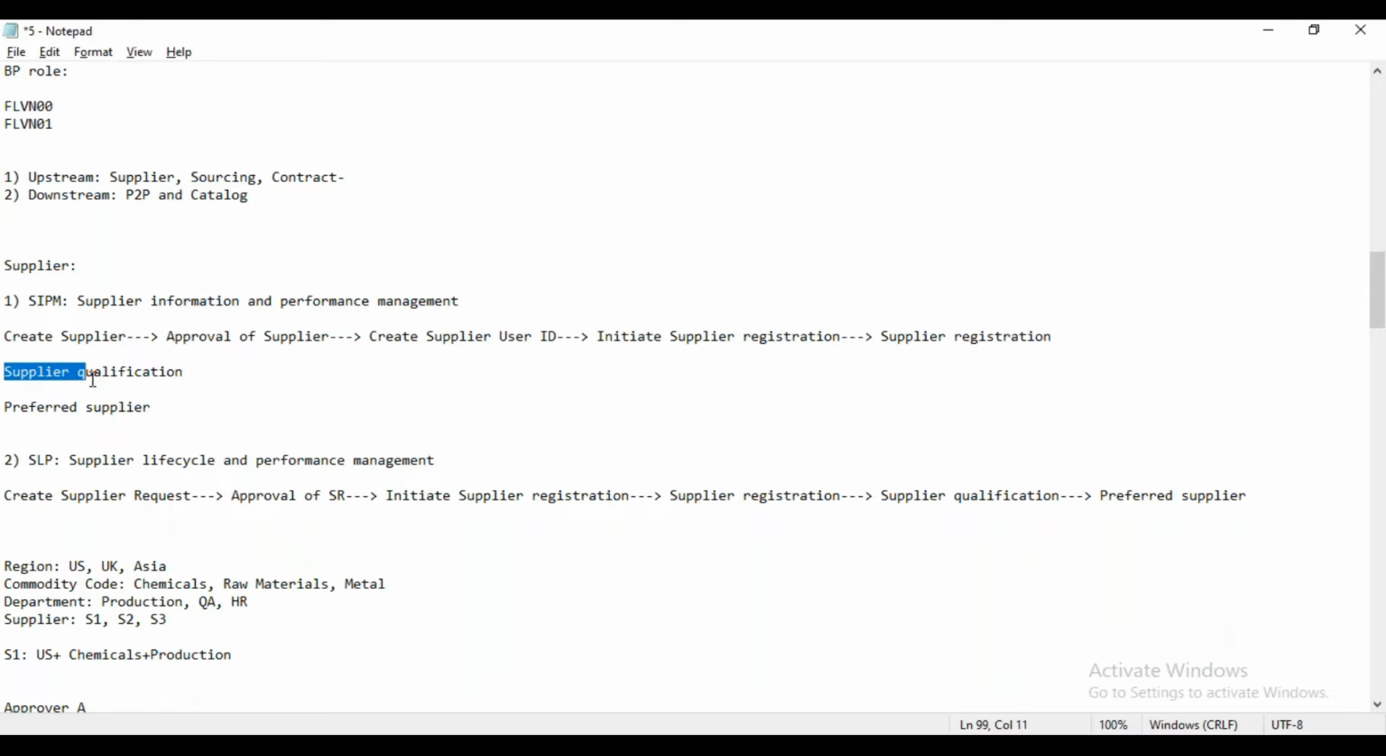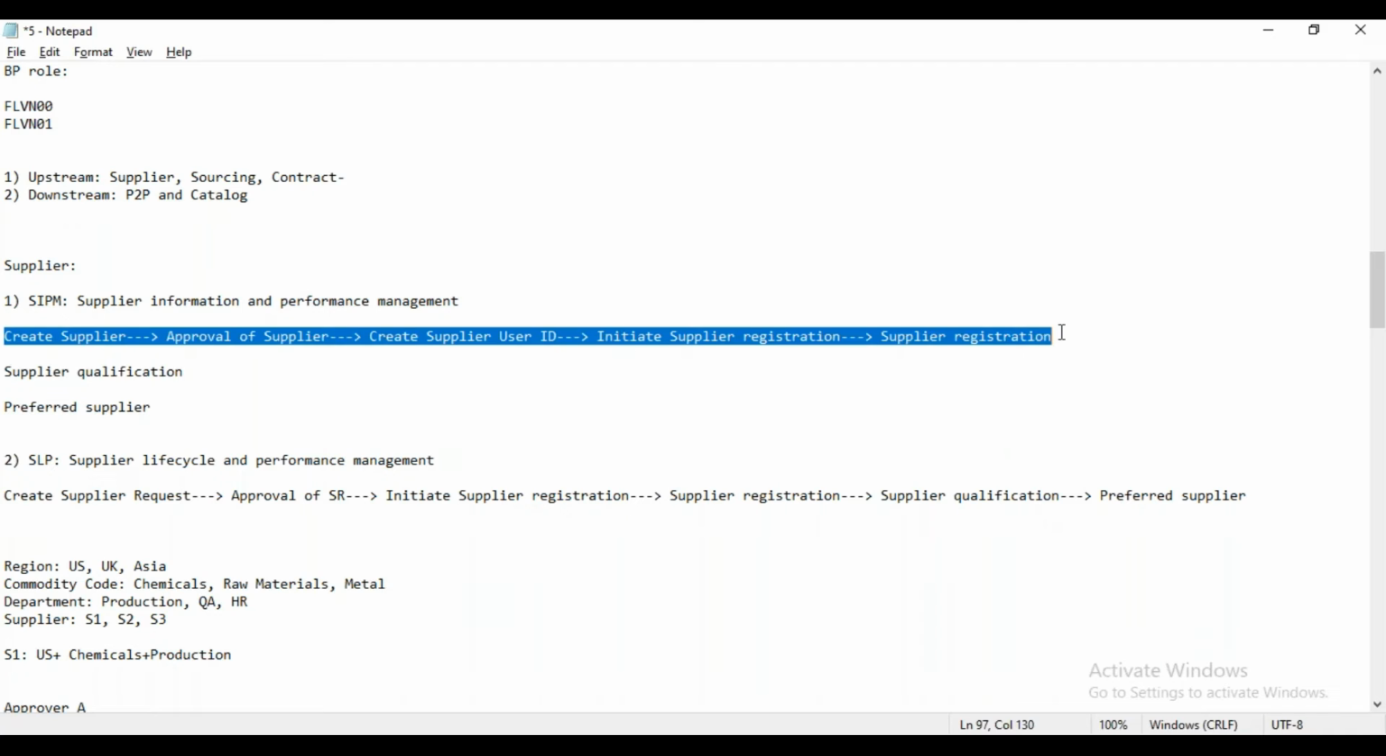we have to create a different document itself, or we can say we have to create a different project itself. So that means to manage one supplier, we have to create one project to perform this process. This is basically called supplier onboarding.